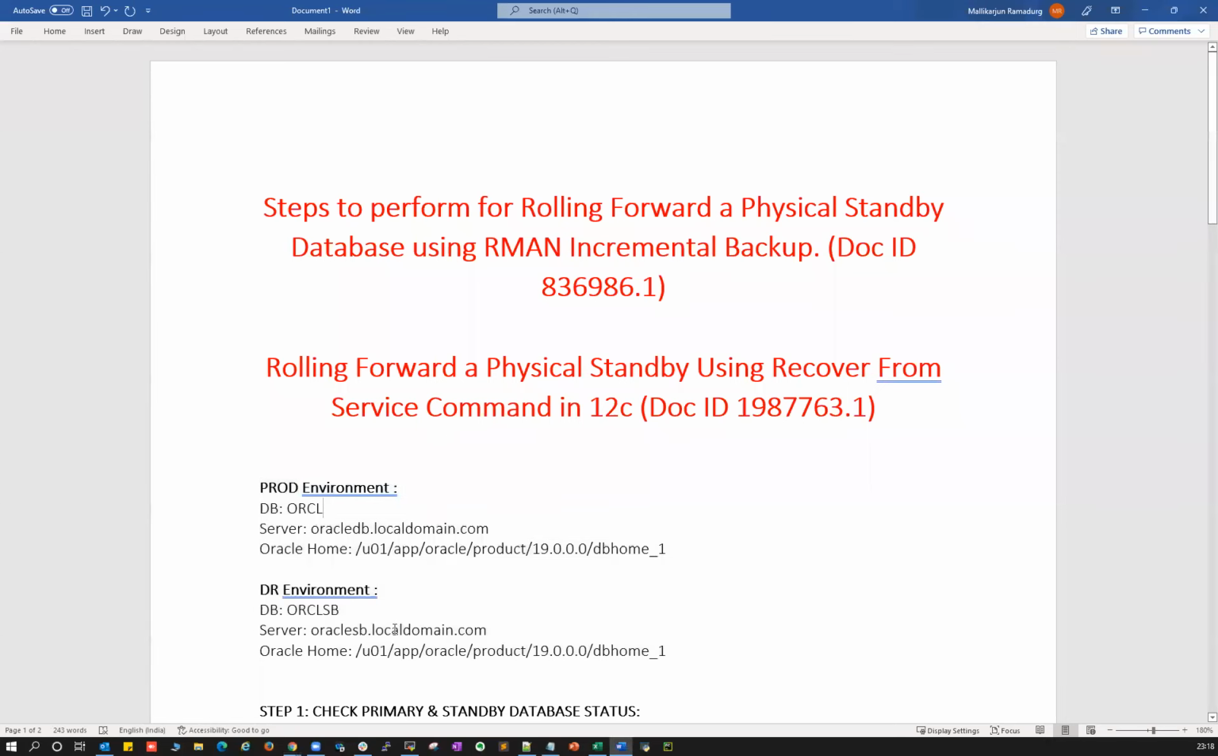Right, so I'm going to show you my production environment. My production environment is the ORCL database, which is running on the Oracle DB server, and is a 19c database. Similarly, I have a DR, which is ORCL standby, running on the Oracle standby server, and which is a 19c Oracle home.